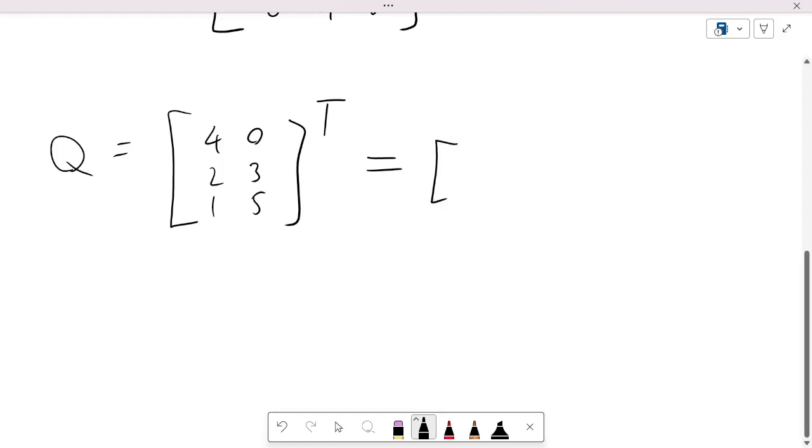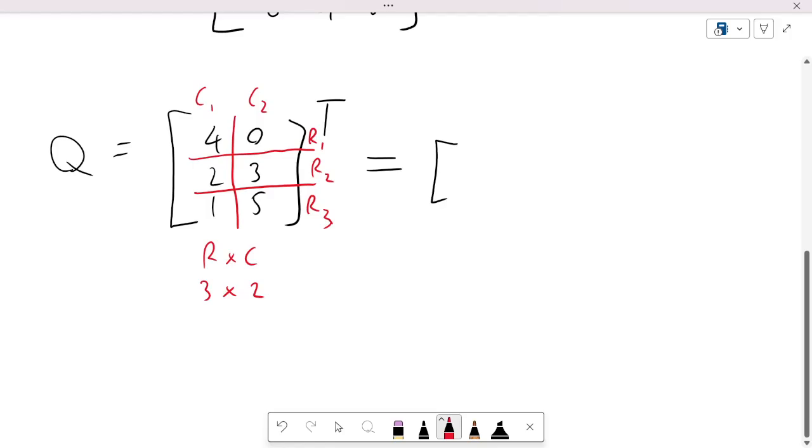Let me explain it like this. When we are transposing, we're basically doing the inverse. So where we have column 1 and column 2 over here, and we have these rows, row 1, row 2, and row 3, we have row by column. So we're doing it row by column. We have 3 rows by 2 columns. But when we are transposing, we are essentially doing the inverse. So we are going to swap them around. That's what our transposition is.